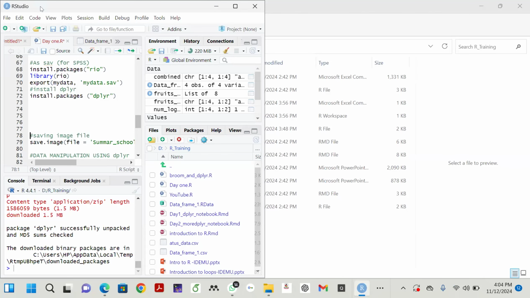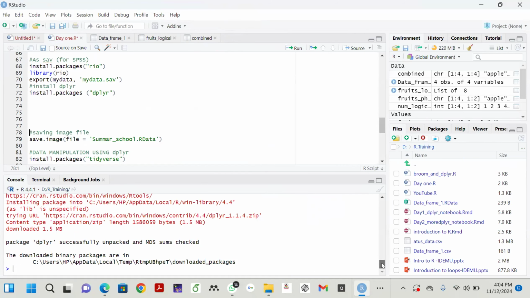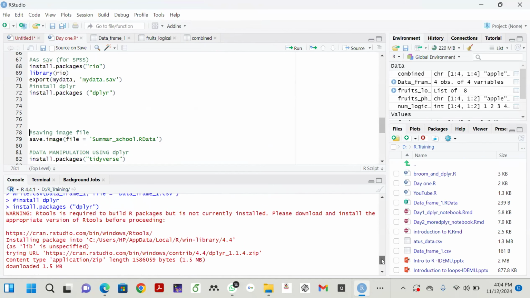I think it has... It was saying package dplyr successfully unpacked, and some check the downloaded binary. Let me share. Yeah, it has installed, successfully unpacked. Anyone else? If you want to see that it has installed successfully, try to call it.